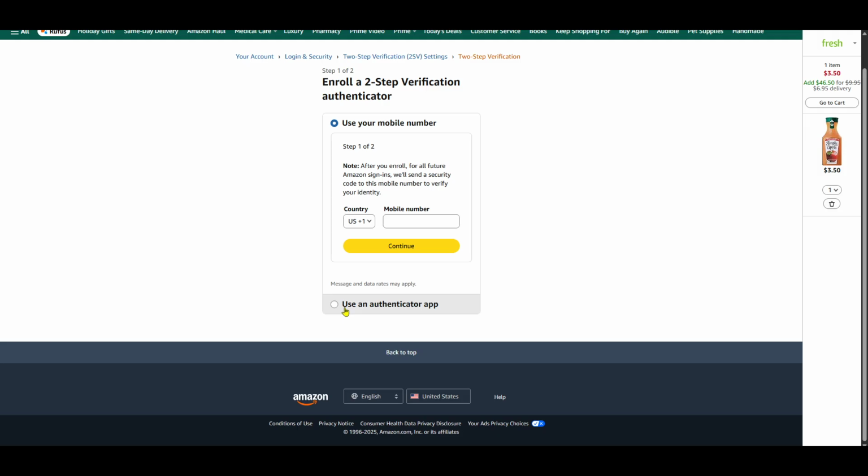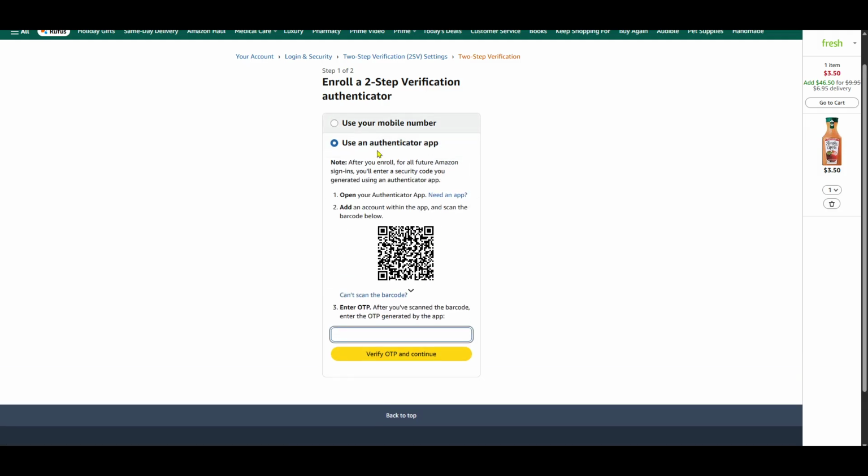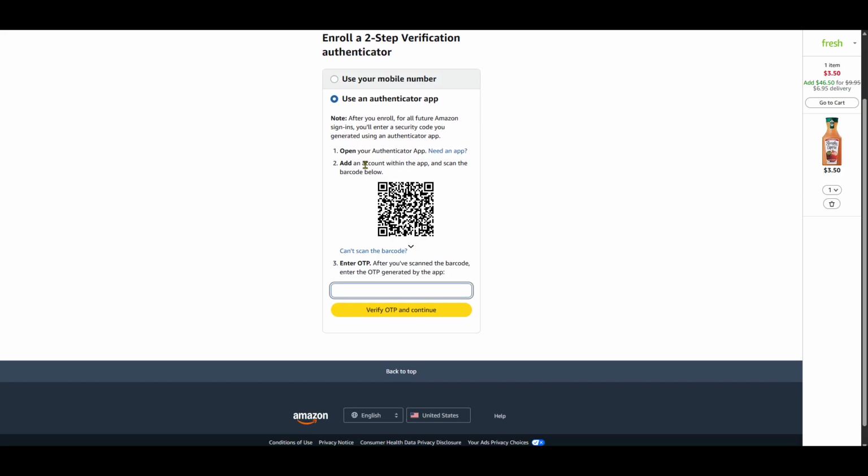In the final step of this process, the Authenticator app option is activated, linking your chosen app to your Amazon account securely. Following through with these instructions provides an extra means to safeguard your personal information and ensure that any unauthorized attempts to access your account are prevented.